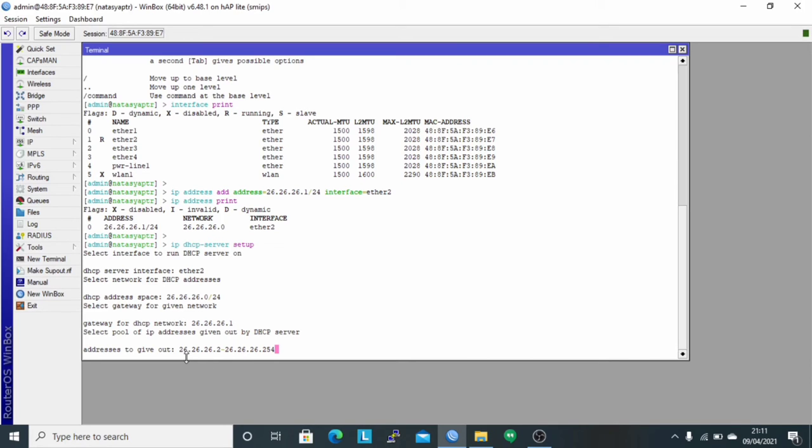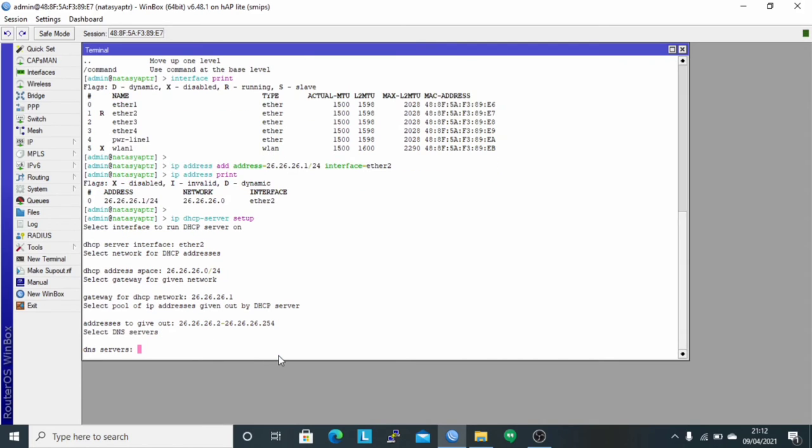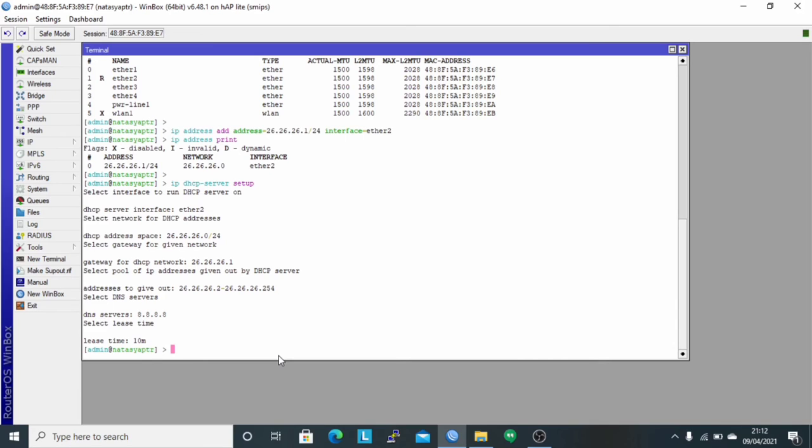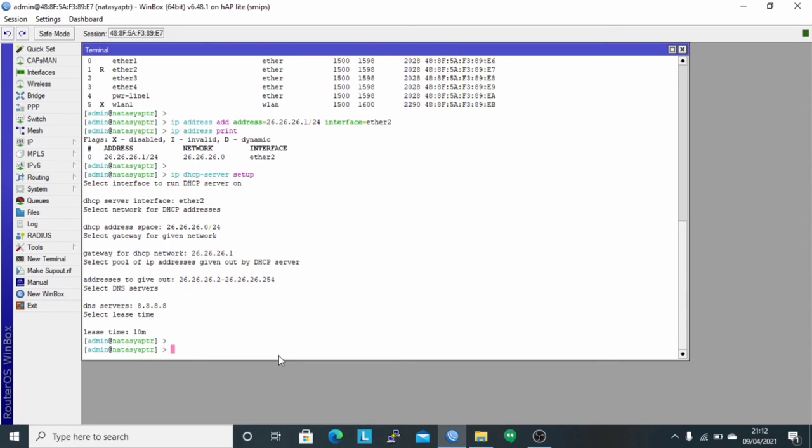Here I use the IP range 26.26.26.2 until 26.26.26.254. Next, the DNS server. Here I use DNS from Google, namely 8.8.8.8. For lease time, I use 10 minutes for lending to the client. Next, to check the DHCP server configuration result, use the command ip dhcp-server print.